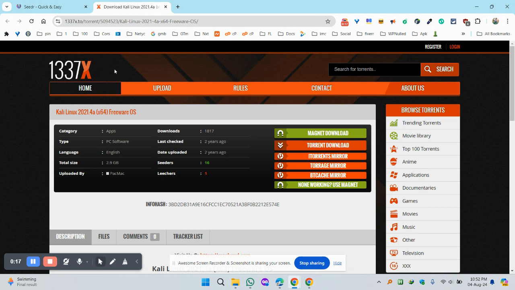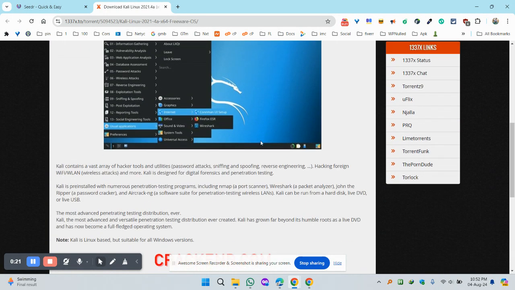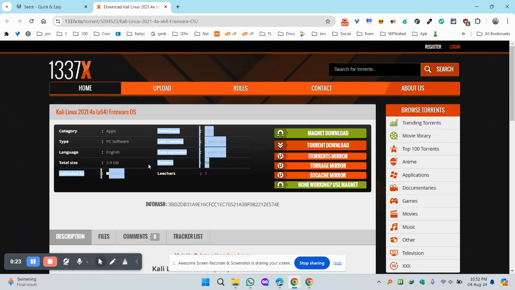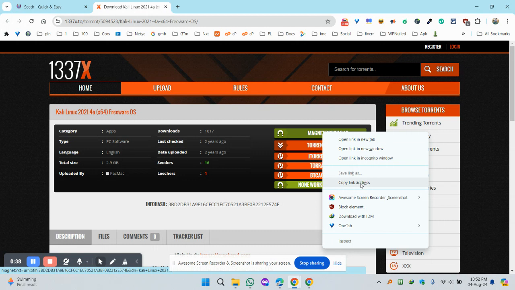If we go to the torrent website, here is the torrent we need. It has few seeds, 16 only, and it's 2.9 GB. So if you try to download it using uTorrent, it's going to take a very long time. Let's try to do it with Seedr.cc.